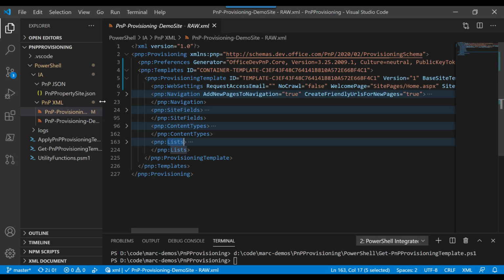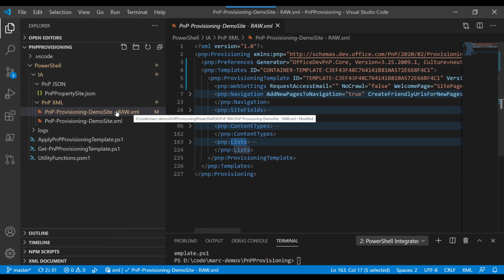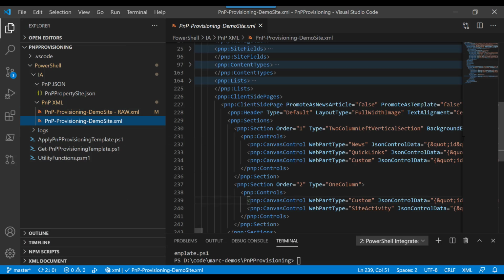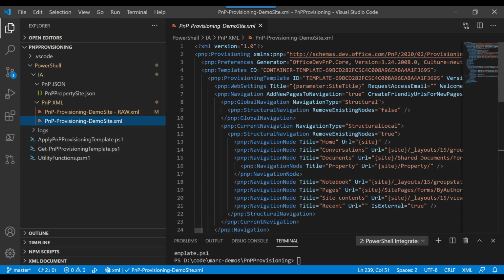Now I've done the same kind of thing. That raw was there so that I would know that that's the export coming straight out of the export process. But I have a slightly cleaned up version that is what I'm going to actually apply to new sites. Now you notice I talked a couple times about the parameterization that we can do here.